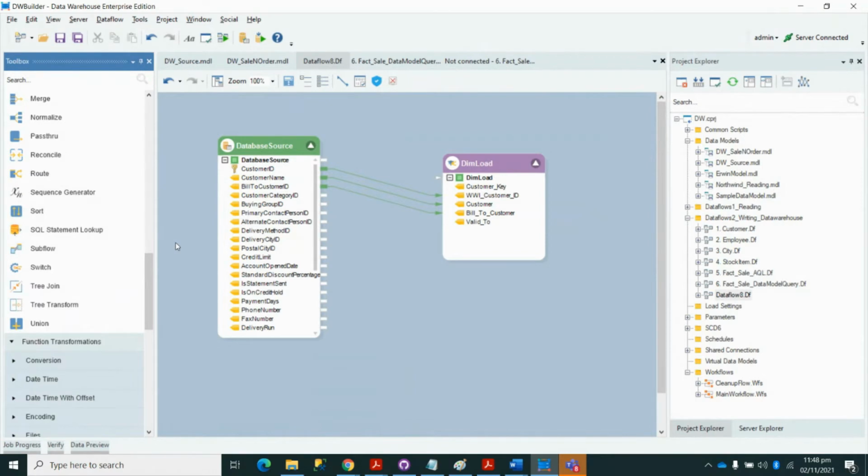Does this product allow users to create ELT pipelines as well? Yep, there's no worries there. We do support ELT. We have this thing called pushdown mode, where you can run a job and a query is automatically generated and pushed down into the database provider that you're working with.